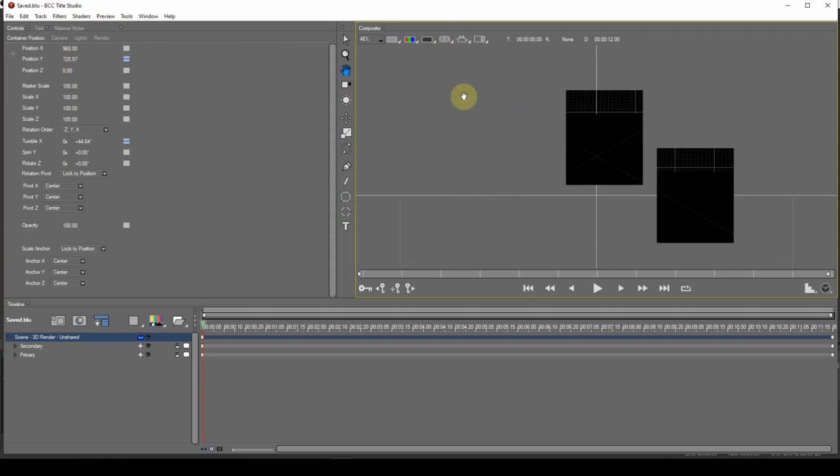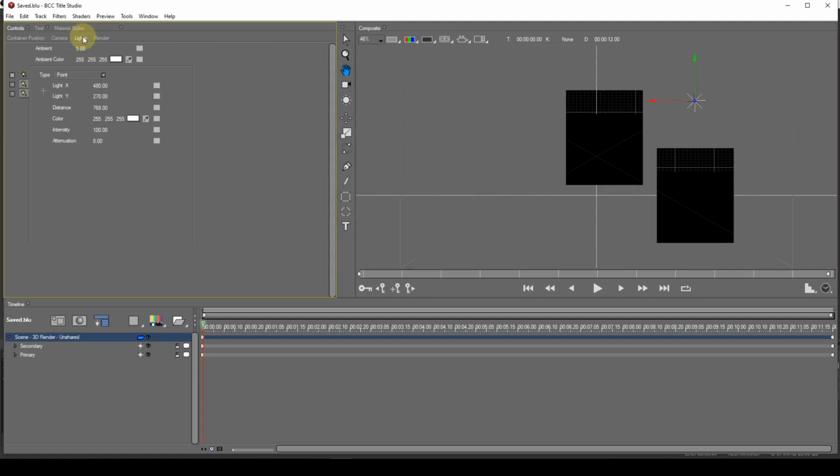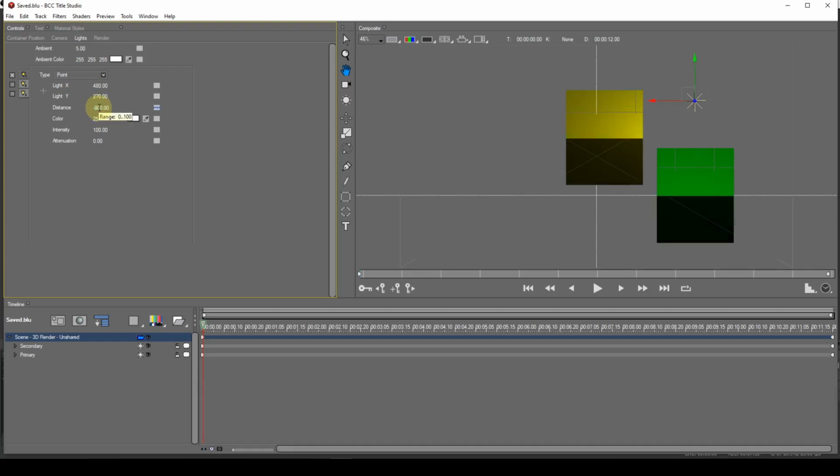I can show this by selecting the scene entry, then the Lights tab. The scene light is placed at a distance of 768 from the scene, so the rear of the cubes aren't illuminated. If I decrease the distance to a negative value, the rear of the cubes will be illuminated. Of course, now I've moved the light behind the cubes, their fronts are now in shadow.